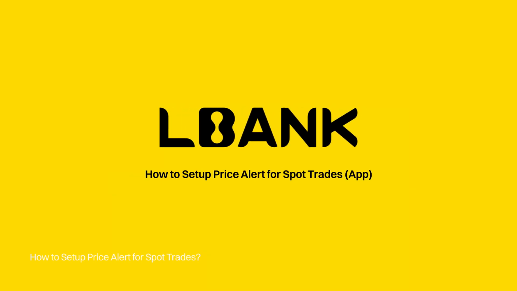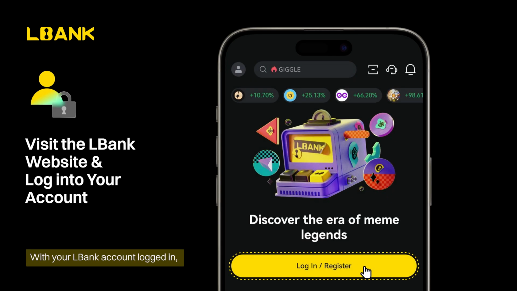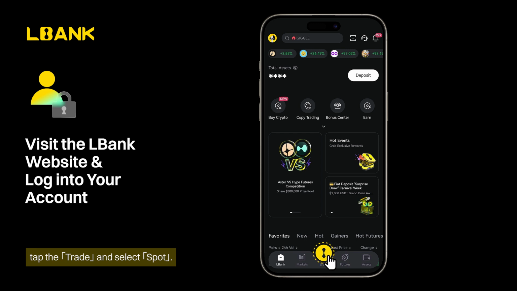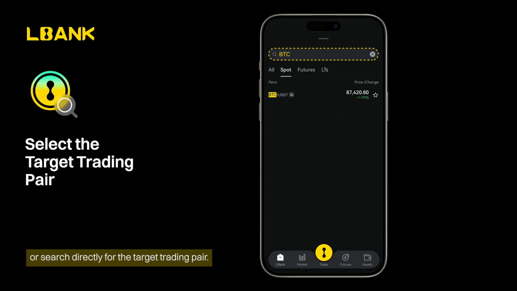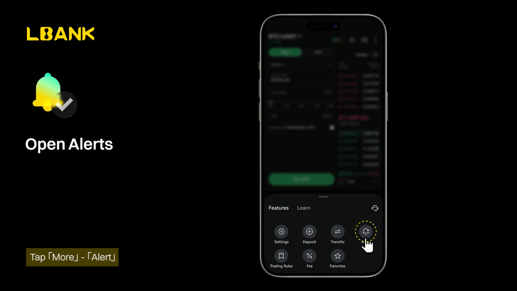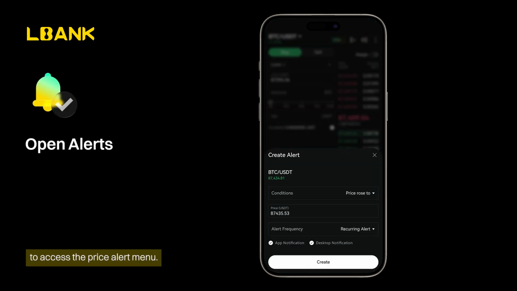How to set up price alert for spot trades. With your LBank account logged in, tap the trade and select spot. Tap target pair or search directly for the target trading pair. Tap more, then alert to access the price alert menu.